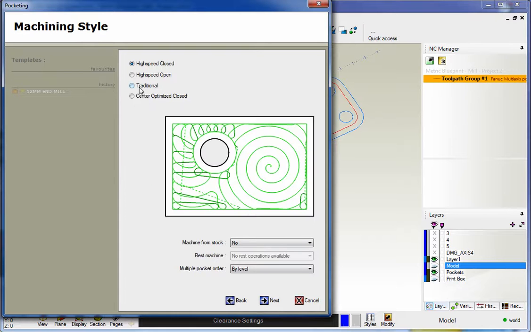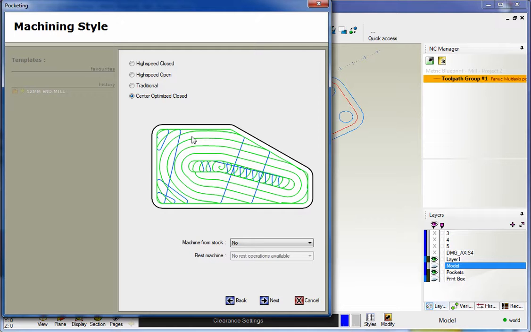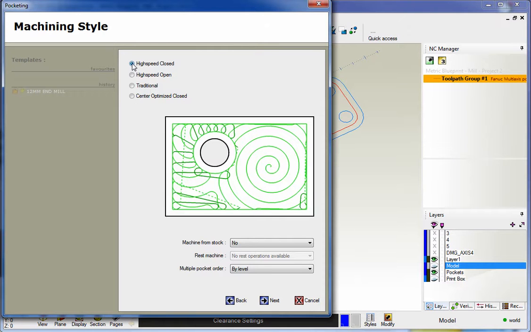So we'll click next. And these are the different styles of pocket operations that are available. In all systems, you'll have the high-speed closed, high-speed open, and traditional. And within the Mill Expert system, you'll also have the center optimized closed. This is great for pockets that have thin walls in that. High-speed closed, that's high-speed toolpath. Again, all of our systems include that.